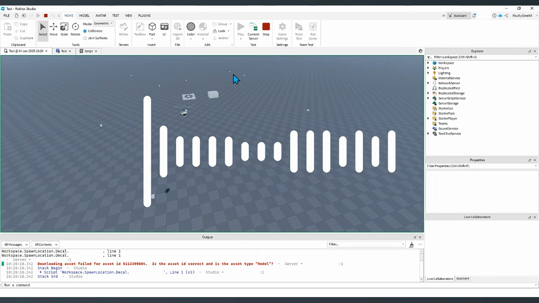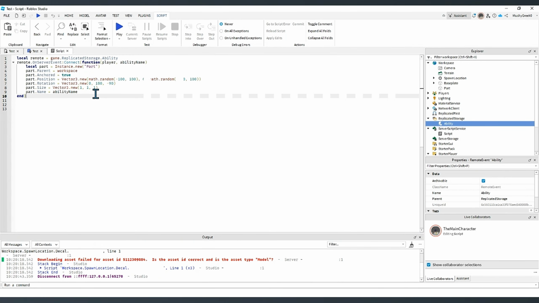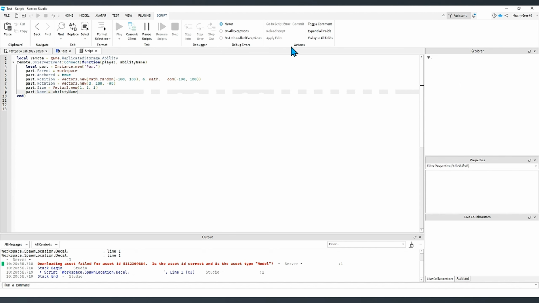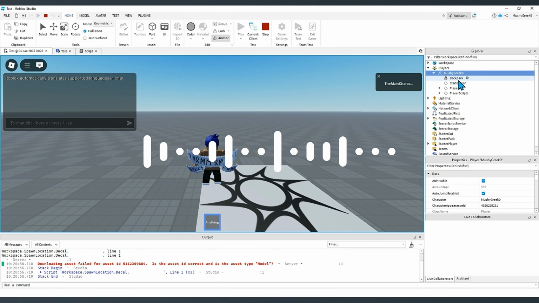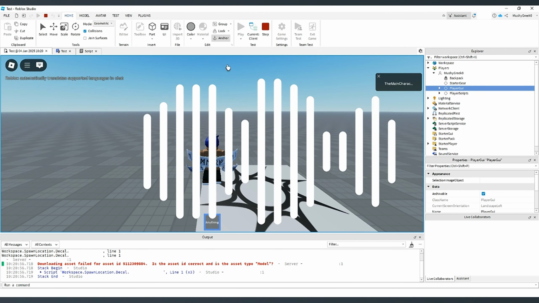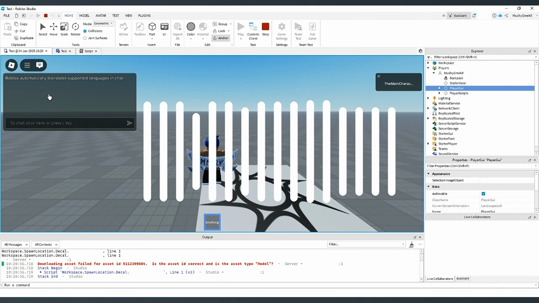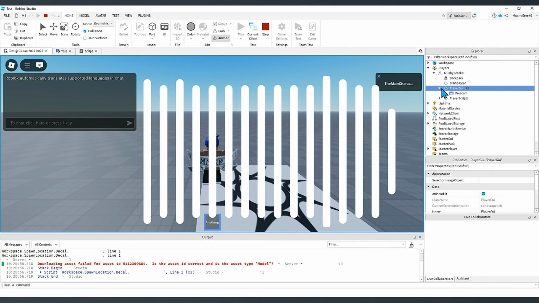Okay, so now what we want to do is, whenever someone touches those parts, they take damage. Now, here's where things get complicated. So it's best if I show you. In Players, we have the player. This is me, which is here. Now PlayerGui. This is whatever's on our screen, you know, like the chat and the leaderboard. We don't have to worry about that right now.